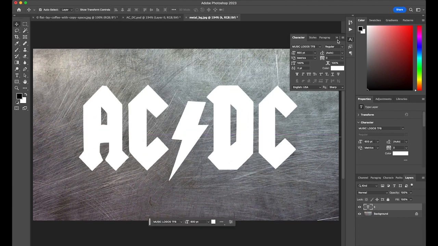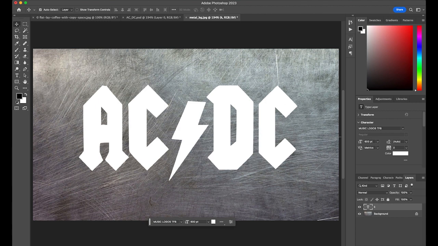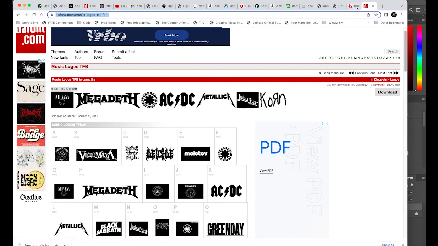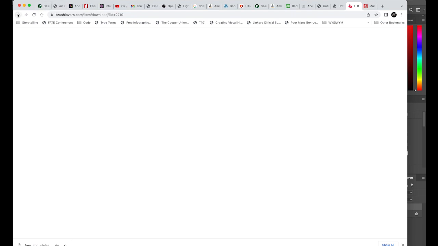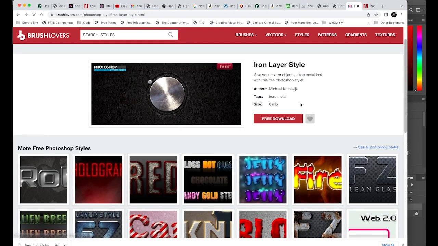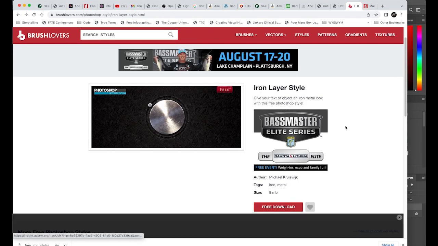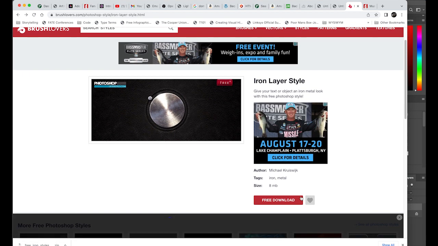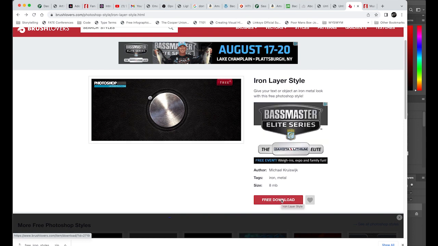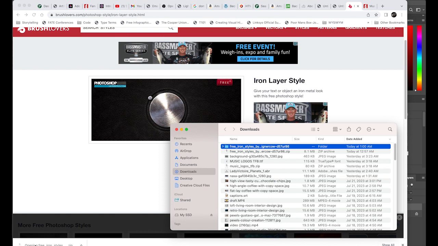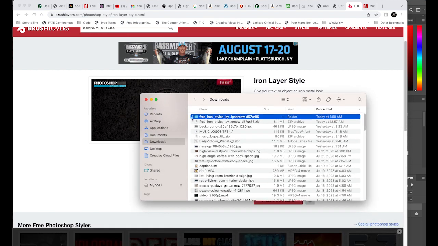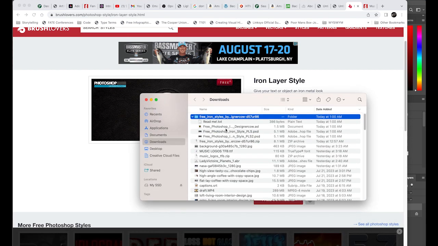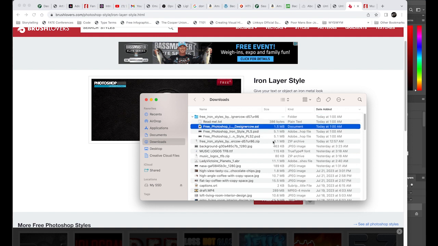Okay. Now we need a texture. I also made a link to brushlovers.com, which is this one, Iron Layer Style. So you can download the free Photoshop layer styles. So free download it. Once you download it, I already downloaded it, then it is in my download folder. See? You're going to need the ASL extension, this file.